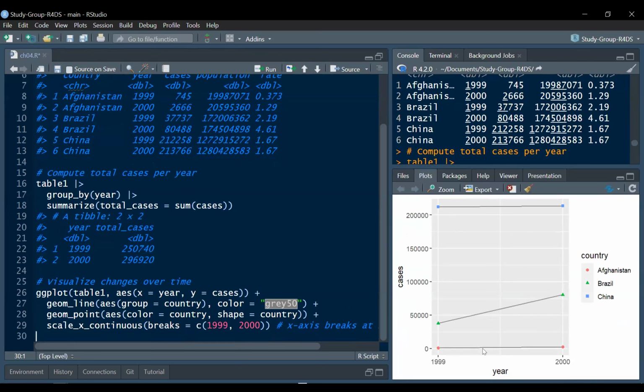So from 1999 to 2000 for Afghanistan, it's not as if there was much change in the number of cases. But you can see there's an increase in cases for Brazil. For China it increased too, and it's not that obvious, but there seems to be some increase and decrease along the line, as you can view it in this place.